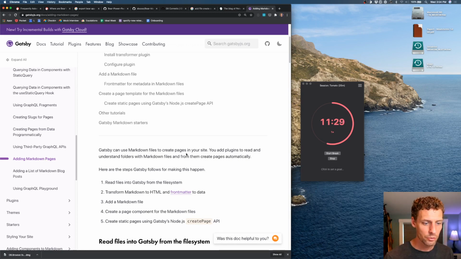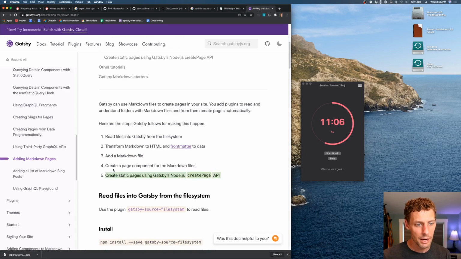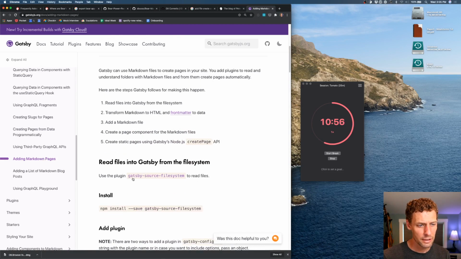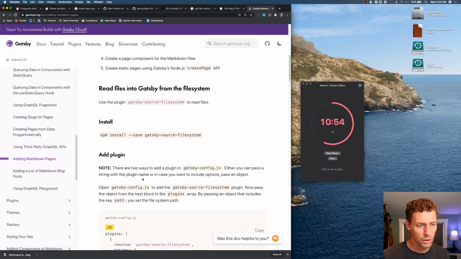Here are the steps followed for making it happen. Read files into Gatsby from the file system. Transform Markdown to HTML in Frontmatter. Frontmatter is super important, which is something I was just thinking about. We may want to start a convention in our Bear app of having certain Frontmatter be there in the Markdown file, just so it knows what to do with files that I want to publish. Add a Markdown file, create a page component for the Markdown files, create static pages using the createPage API.